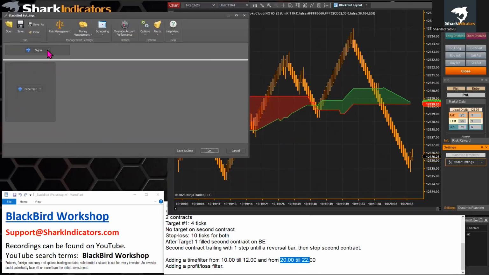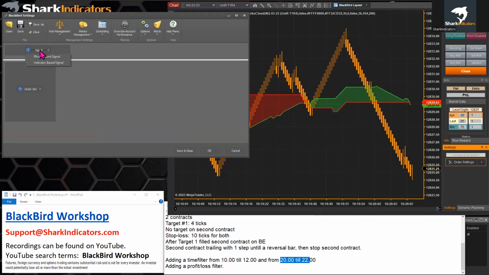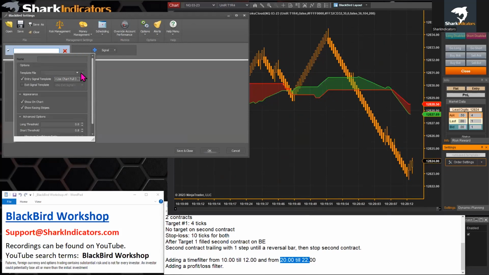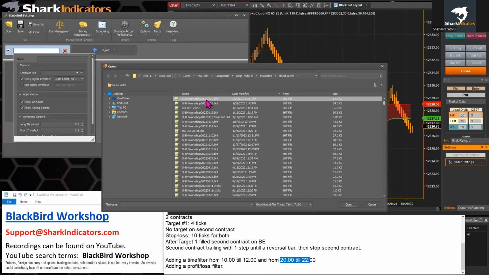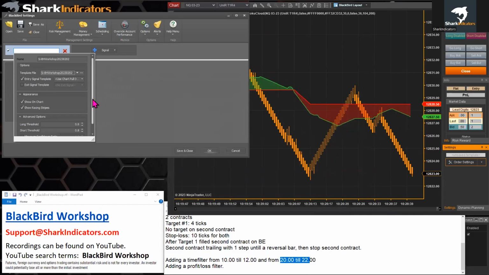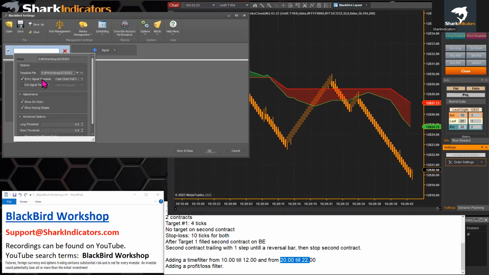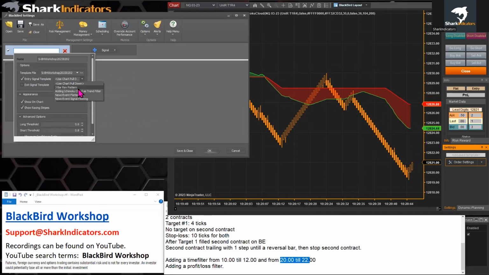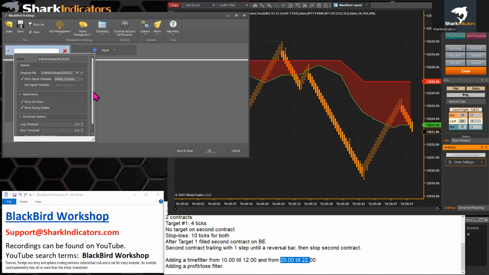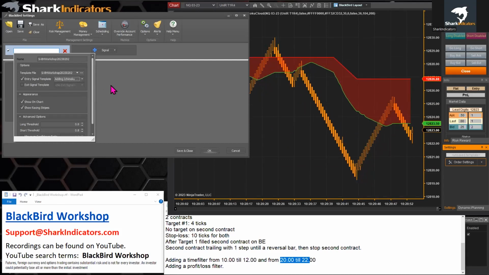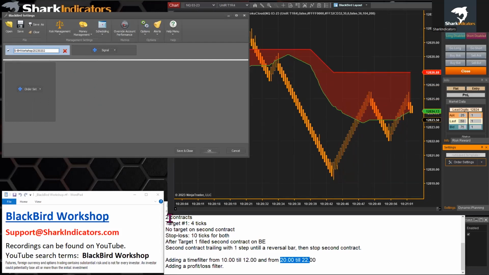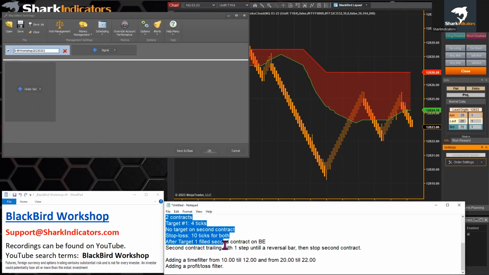First thing we're going to do is load in our signal source. We are using the BloodHound signals from yesterday's workshop, so let's click on the ellipses button. And there we go, there is yesterday's BloodHound workshop file, so we're going to load that in. Then we need to select the entry signal. Which logic template are we using? It's this one, adding the Ichimoku Cloud as a trend filter. So that's our BloodHound signals loaded in, and now we can work on setting up the orders.